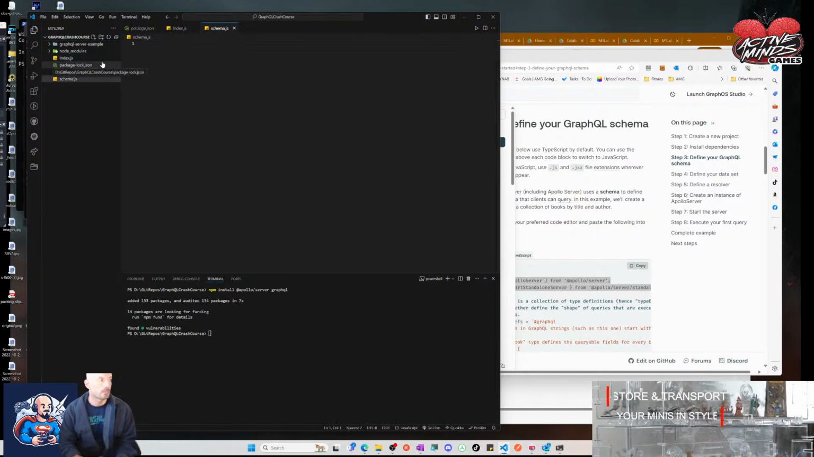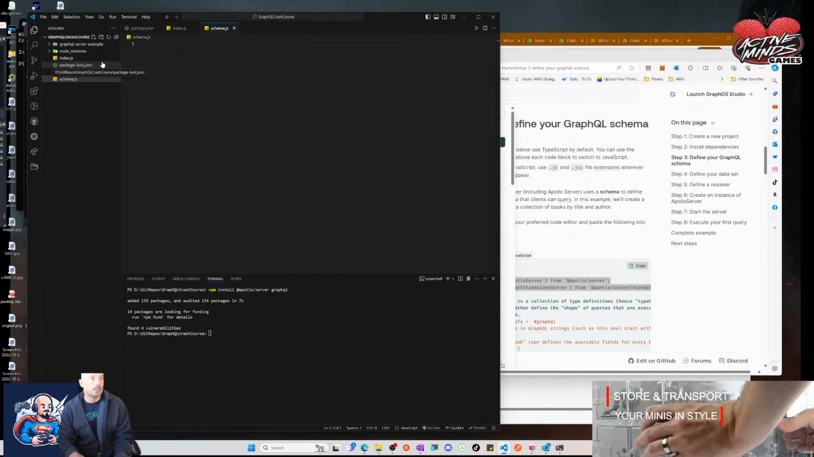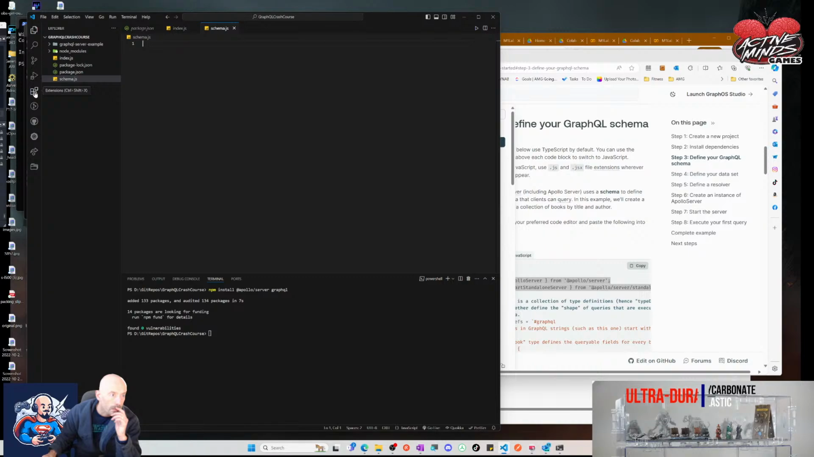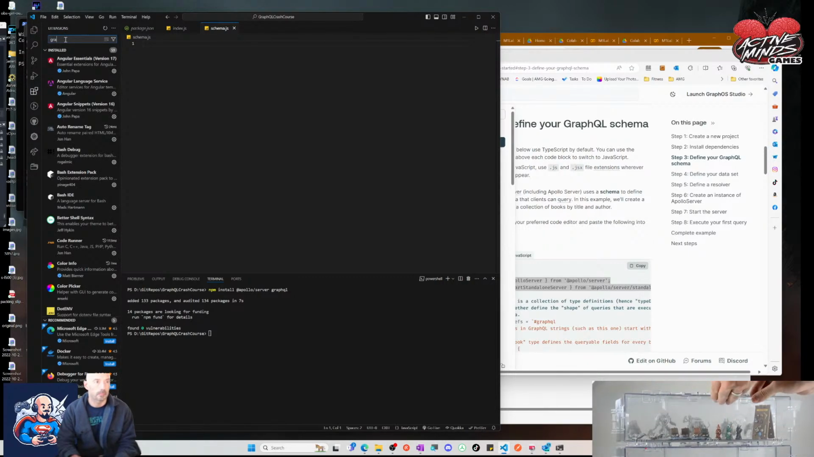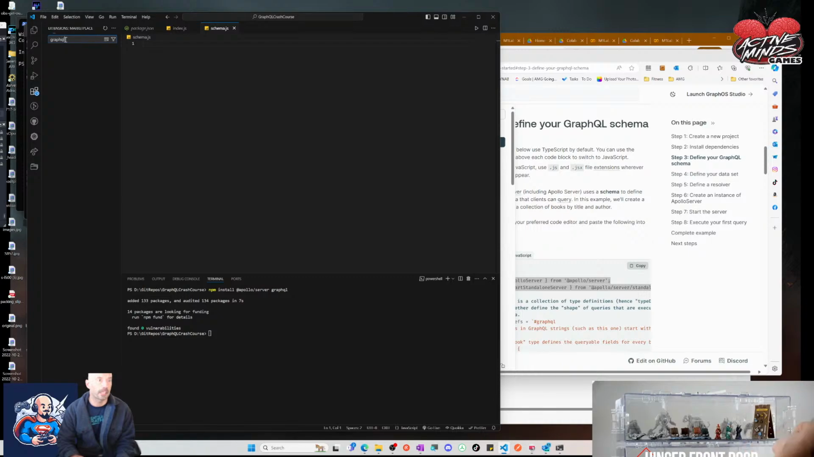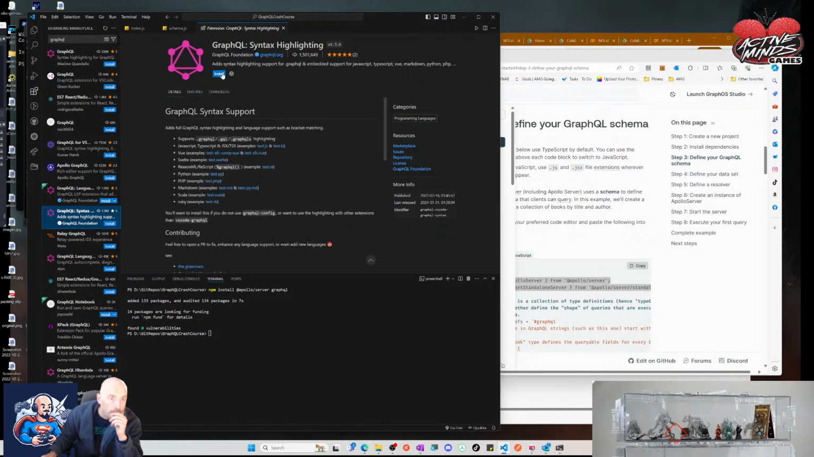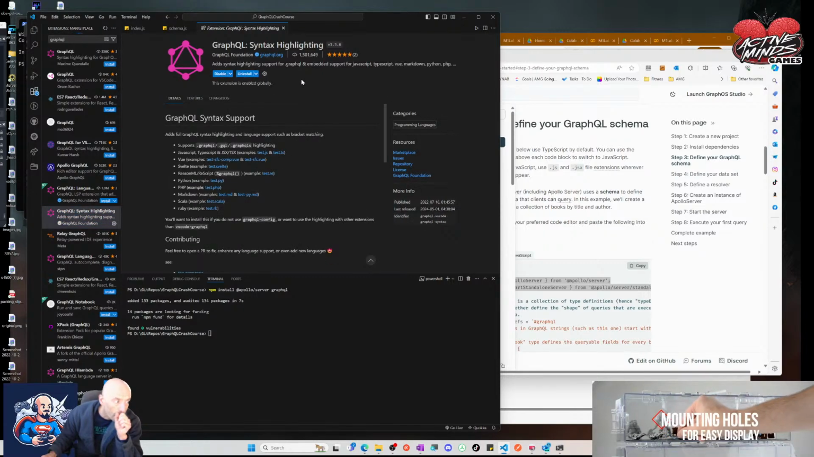Now before we do anything inside here, I want to show you a package I've got installed. Just typing up here GraphQL, it's this one, GraphQL syntax highlighting. What this does is it allows us to have syntax highlighting. Without this, we wouldn't get that. If we scroll down, it might show you an example. You can see down here, this helps you with your syntax.